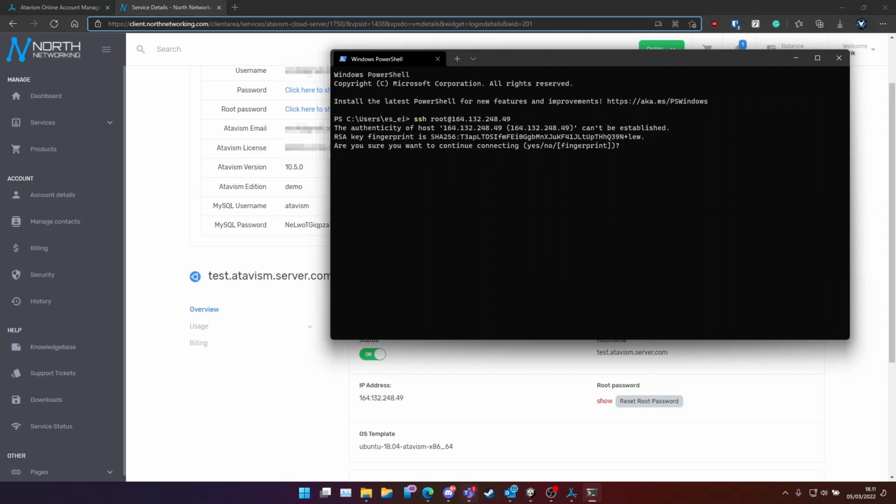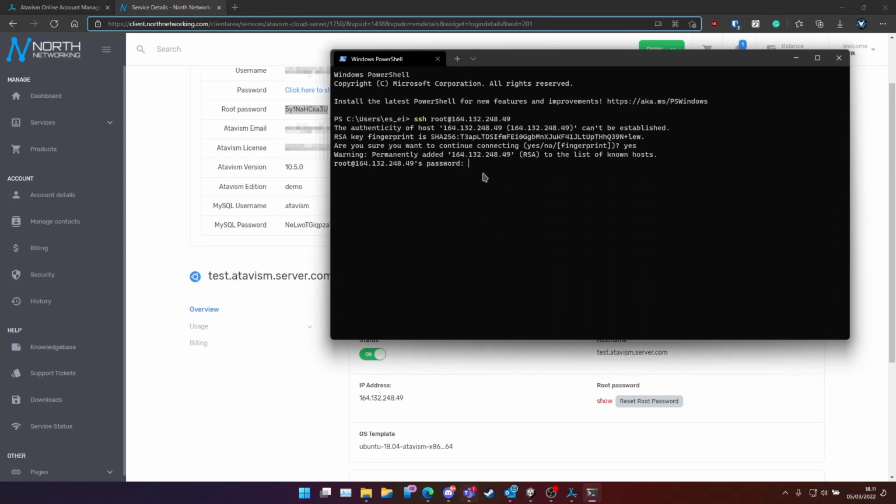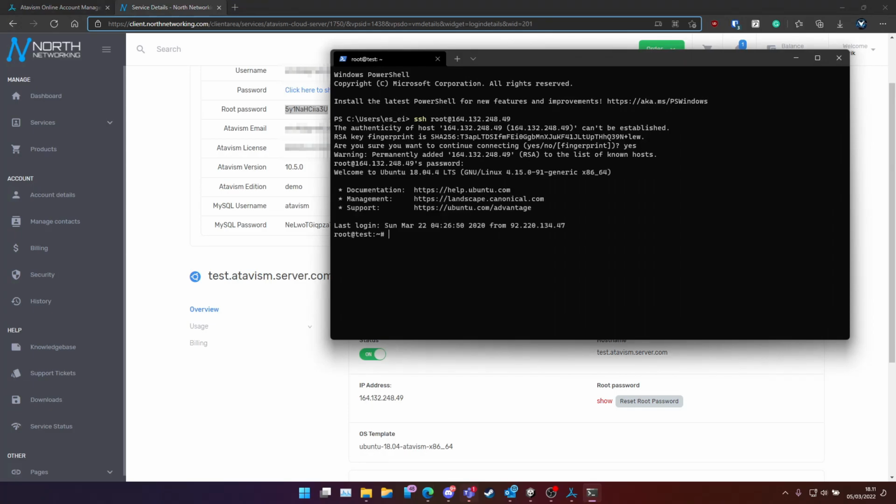And if it's the first time you're connecting to the server via SSH, it's asking you if you want to save the RSA key fingerprint. Just type yes. And then you have to enter the root password, which you can find by clicking here. And then just enter it in. And now we are connected to our Atavism Cloud Server.